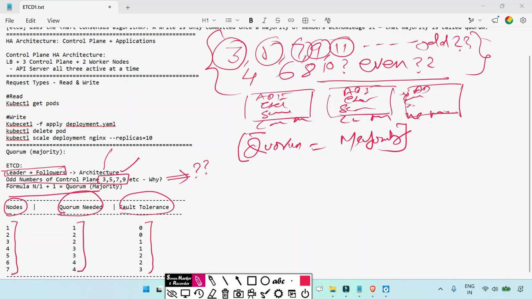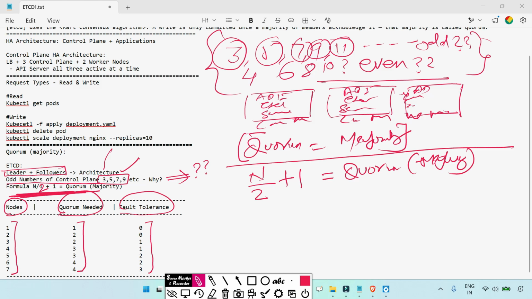What does it mean? The very first thing, the formula to decide the quorum is n divided by 2, plus 1. This is called the quorum, meaning majority. That means for a Kubernetes cluster to work perfectly, to be up and running, you need this majority of the number of control plane servers in your cluster: n by 2 plus 1, where n is the number of nodes.